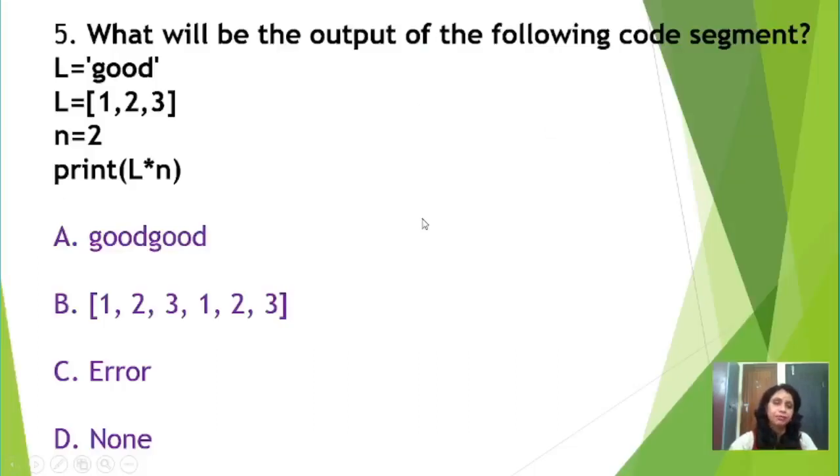Question number 5 says, what will be the output of the following code segment? L equal to "good", L equal to [1, 2, 3], n equal to 2, print L multiply n, right students? So here the options are option A good, option B 1 2 3 1 2 3, but this is one list. Option C says error, option D says none.